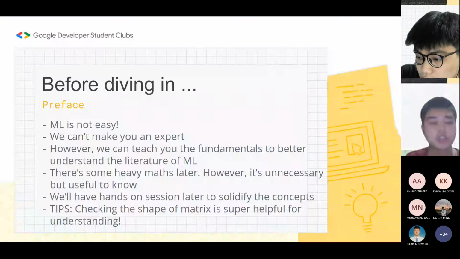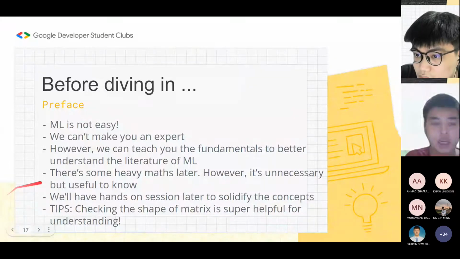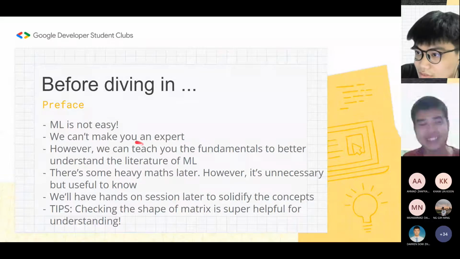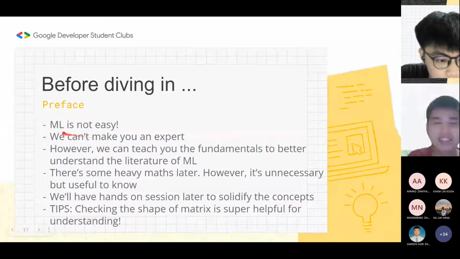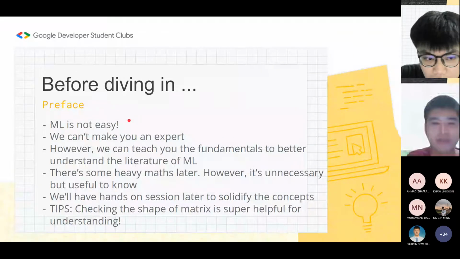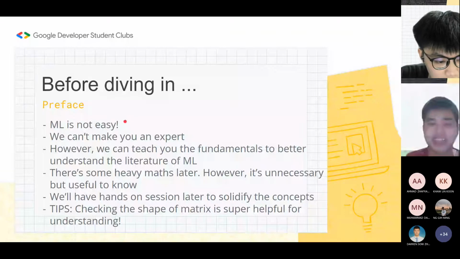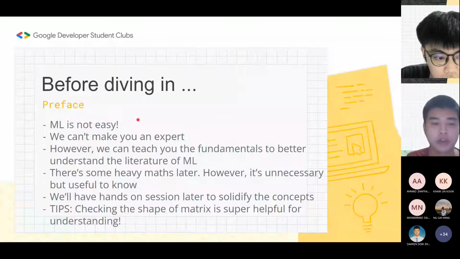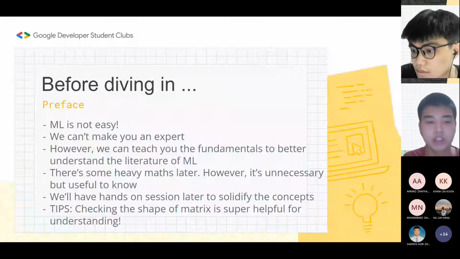So before diving in, there are a few things that we would like to clarify. The first one is ML is not easy. So you would not be able to grasp everything in these 2 hours, or maybe master the whole linear regression in 2 hours, because it took me weeks to understand as well. But we'll try to simplify and summarize what we hope that we know before we started learning linear regression, so that I hope that would flatten your learning curve.